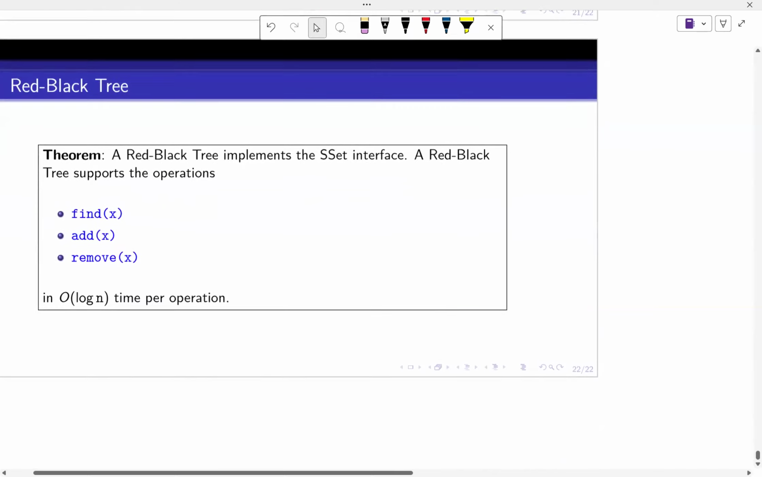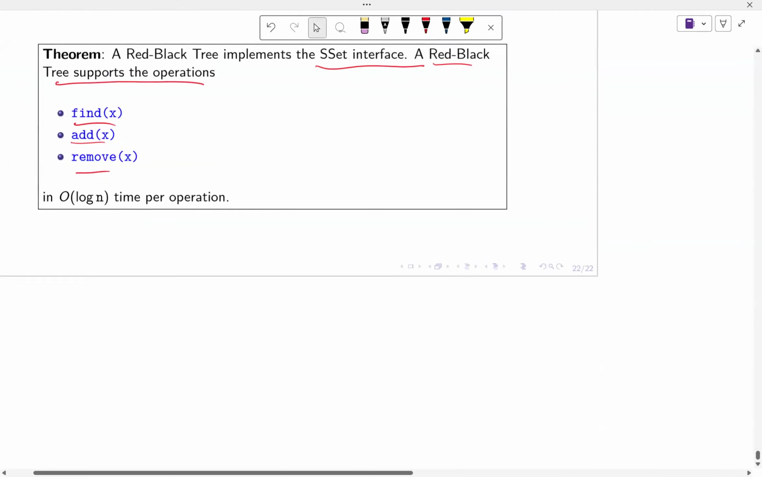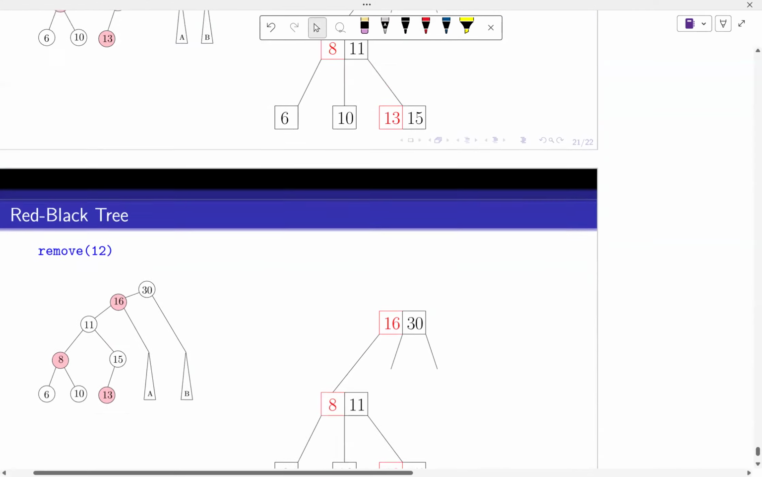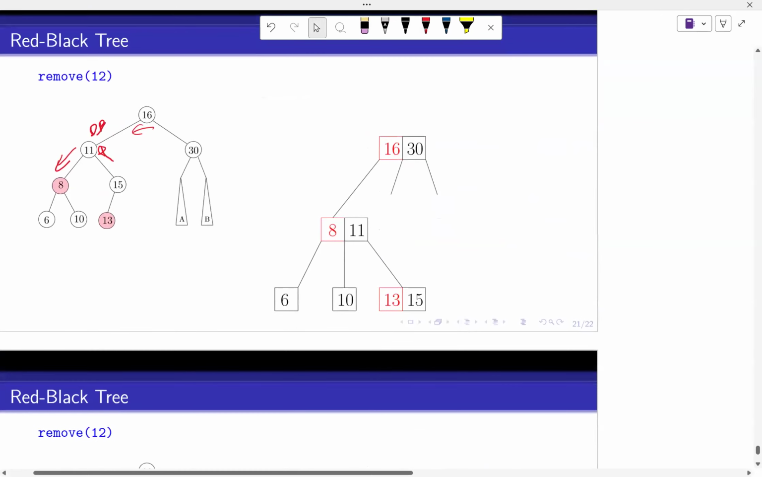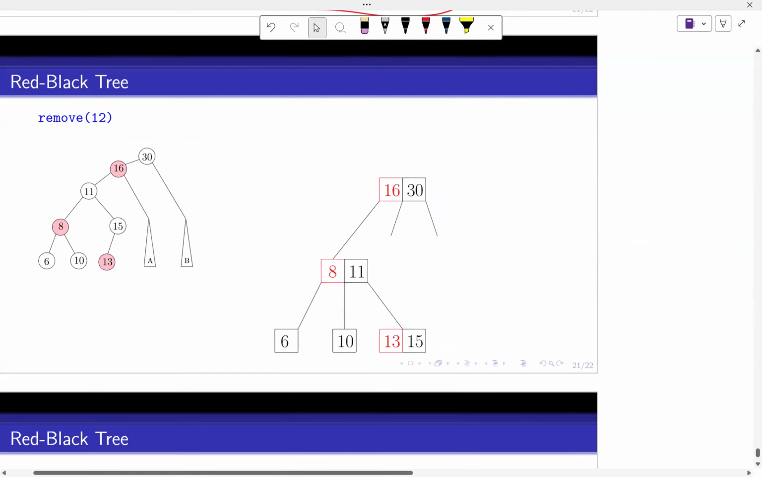All right. So red-black tree implements the sorted set interface. The red-black tree supports the operations find, add, and remove in O(log n) time per operation. That is something we borrow from the 2-4 tree proof, right? Since we can map all of the red-black tree operations to the 2-4 tree in a sort of 1-to-1 correspondence, all of the things that we proved about the 2-4 tree are also true of the red-black tree, which means the amount of rotations are amortized.